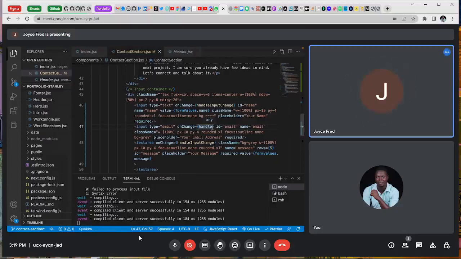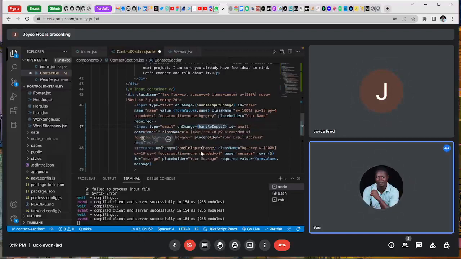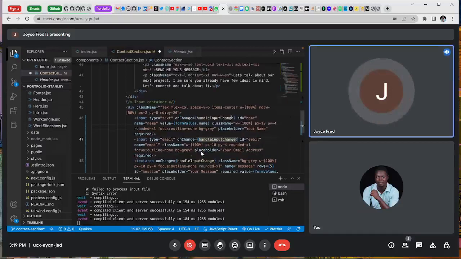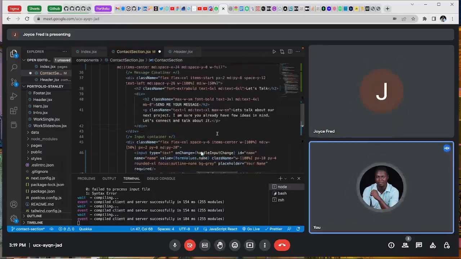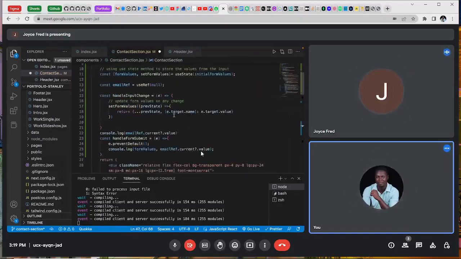And email change. No, it's the same handleInput function now. See, remember, we use the same handleInput everywhere, since we are still using the same state. Don't forget to add value.